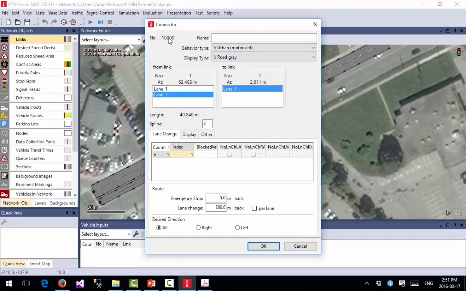Normally, the number associated with the ID of the connector starts with 10,000. I can put a name for that one. I would say, okay, westbound left turn. I will call it that, and it's similar to the links.